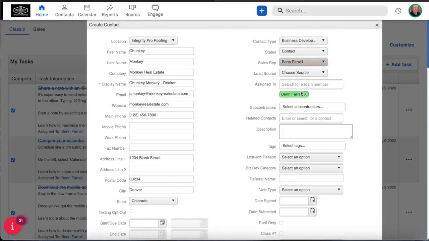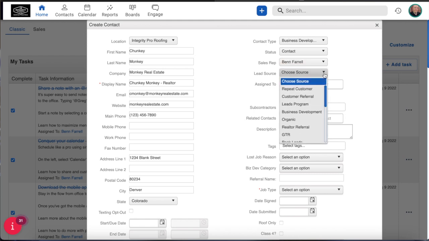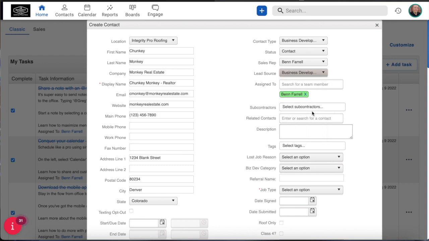The next field down is lead source. And again, it's a pull down menu. So you want to click on that and once again choose business development because the lead was acquired by your business development efforts. The next field down is assigned to, and by default it will have your name already underneath that field.